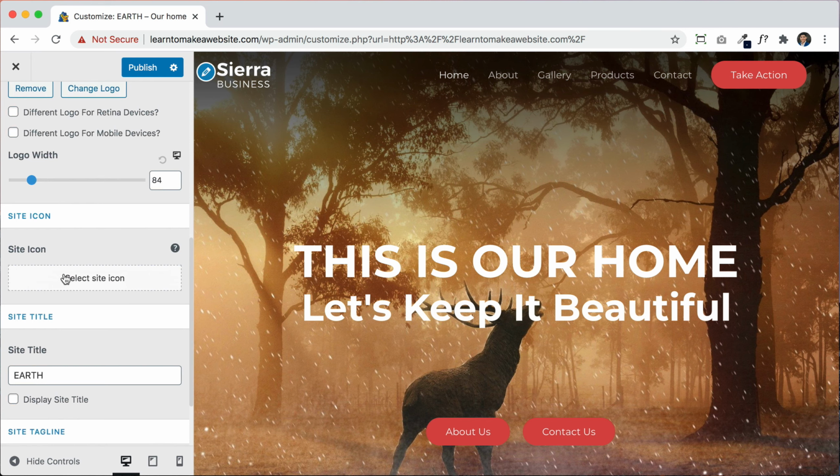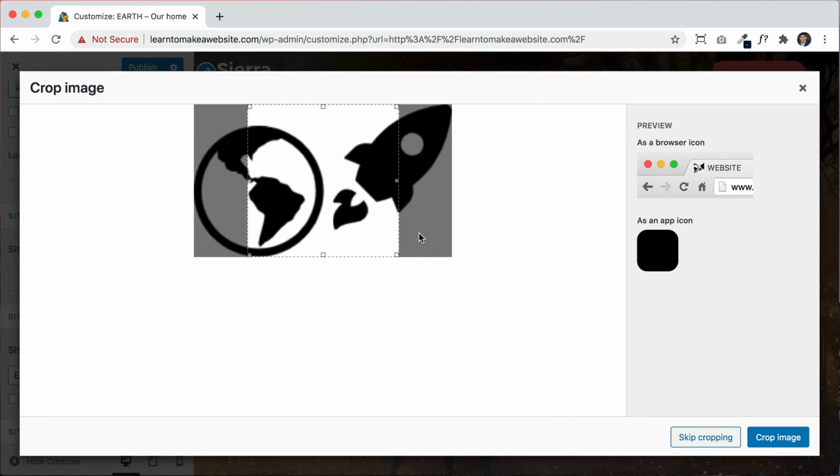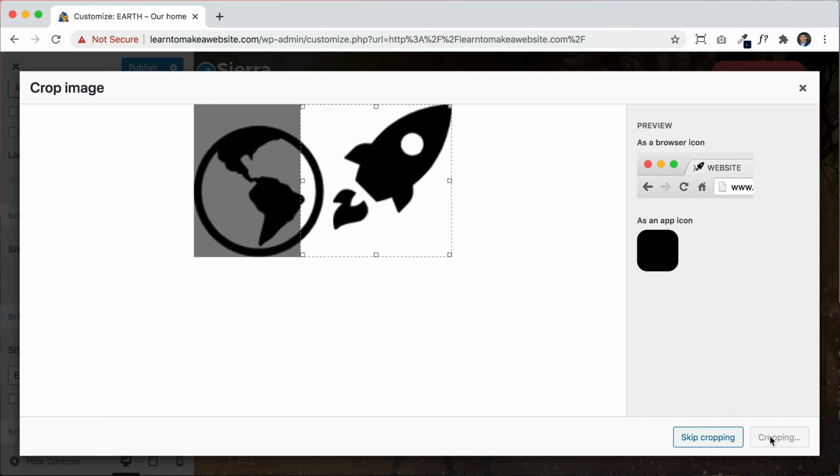Next, we also want to set up the site icon, which is the little icon that shows next to your tab. So click select icon. And I like using my logo as the site icon as well. So this one has to be a square. So unfortunately you have to crop this one. So I'm just going to crop it so that the rocket comes out, and I'm going to click crop image.